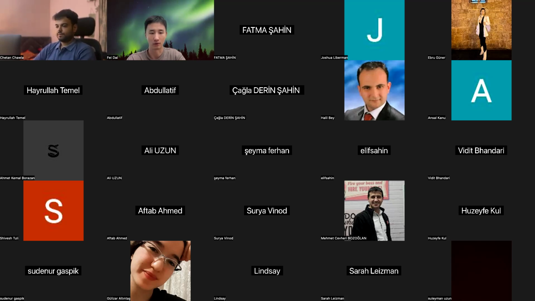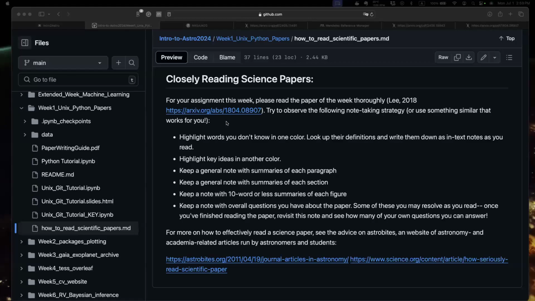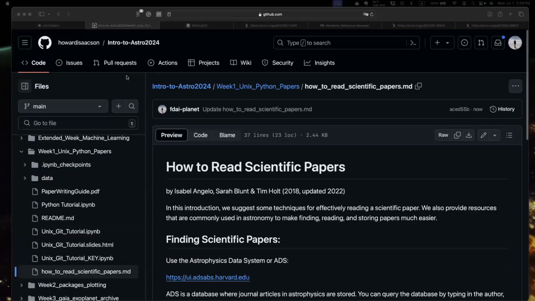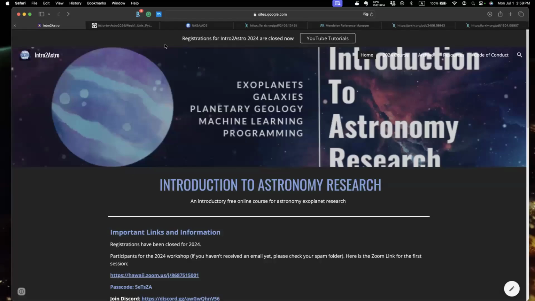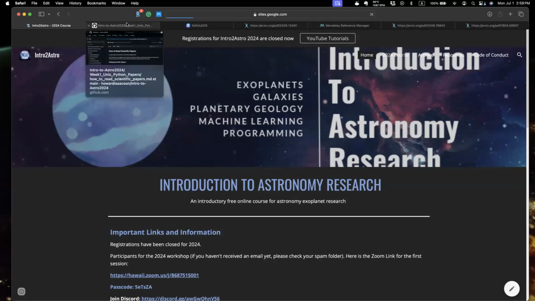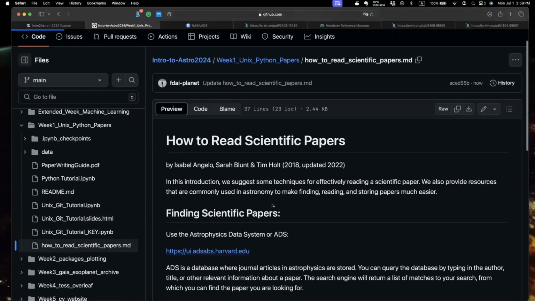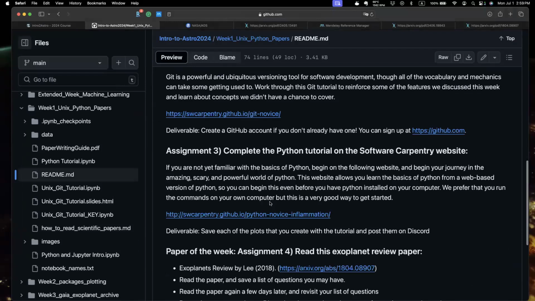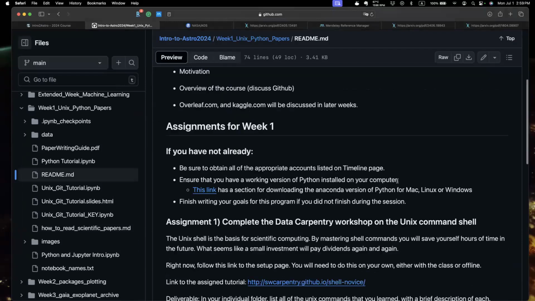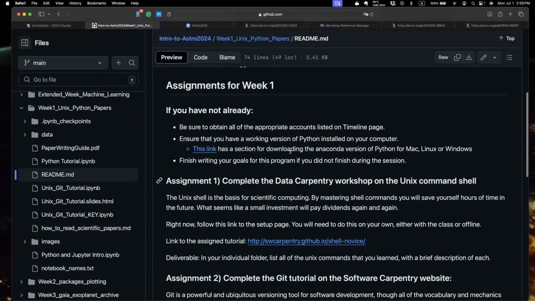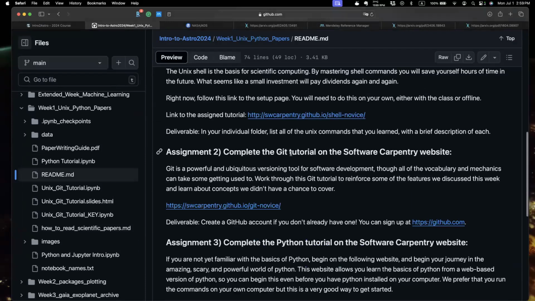So let me share my screen again. So this is our GitHub page. We'll link the page in the chat, and it's also available on our course website. And for this week, each of the presented sections will have some assignments. Assignment 1 is to go through the data carpentry workshop on Unix. Assignment 2 is to go through the exercise on Git, again on Software Carpentry.